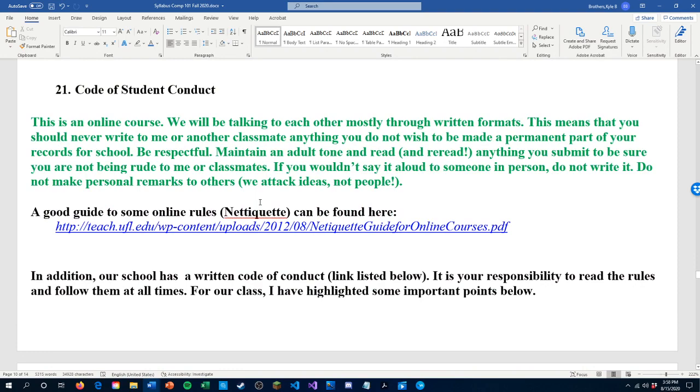All right, Code of Student Conduct. This is all in line, how to behave and what the rules are. You should never write to me or another classmate anything you do not wish to be made a permanent part of your records for school. Be respectful, maintain an adult tone, and read and reread anything you want to submit to be sure you're not being rude to me or classmates. If you wouldn't say it aloud to someone in person, do not write it. Do not make personal remarks to others. We attack ideas, not people.